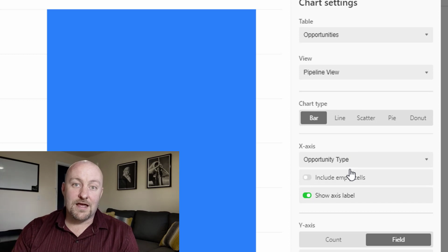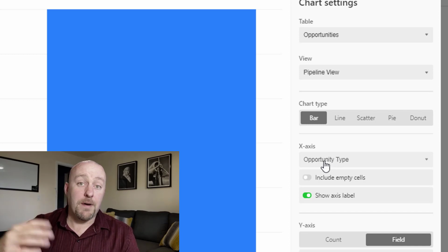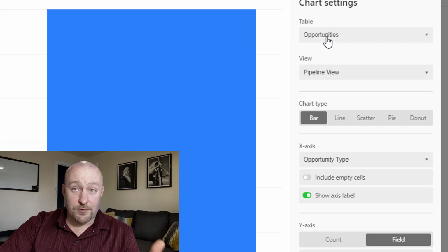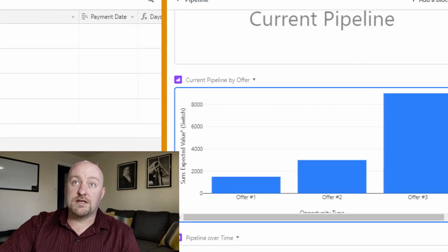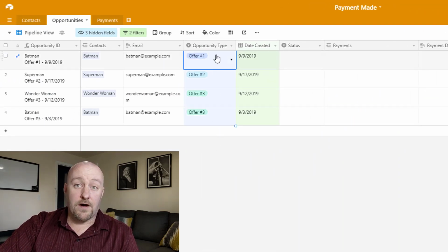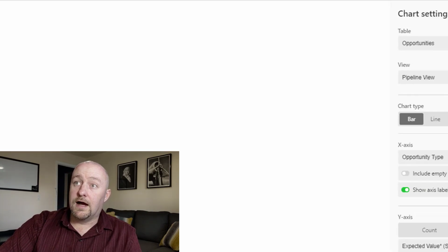The biggest difference between the summary and the chart is that the chart is going to require both an X and Y axis. So in this case, we want to see these opportunities, or rather the pipeline, and you'll see that, again, we're looking at the opportunities and the pipeline view. So the same data that we were looking at in the previous block, but in this case, we want to group it by the opportunity type, and that is the X or the horizontal axis. So if we were to drop back into our data really quickly, you'll see that we have these three types of opportunities. And so we're telling Airtable that we want to see this represented in these three buckets. And so there we have it.